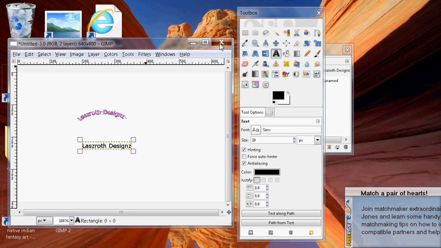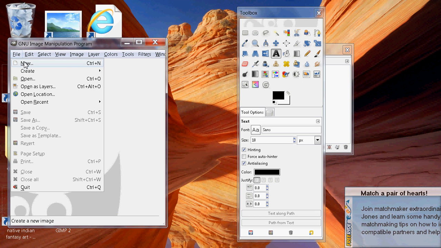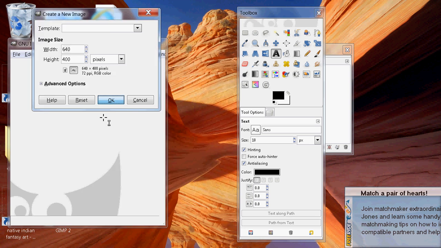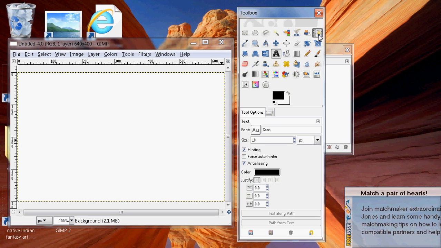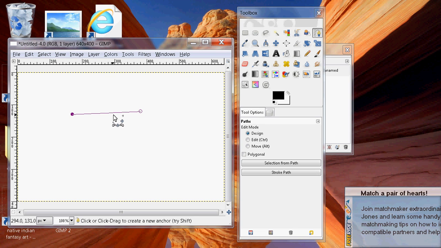If you don't like that style, don't save. Click New File. Click OK. Click Path Tool. Click. Shorten this a little here. Now hold the middle here. Drag this along. Like so.